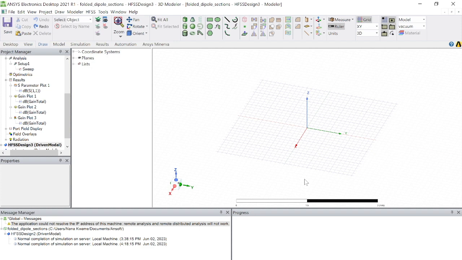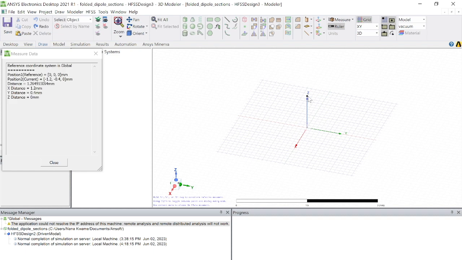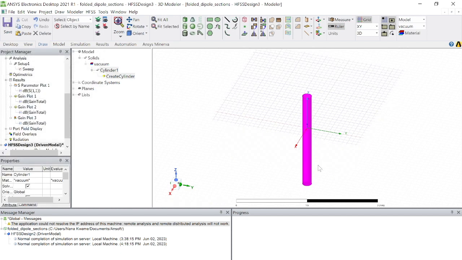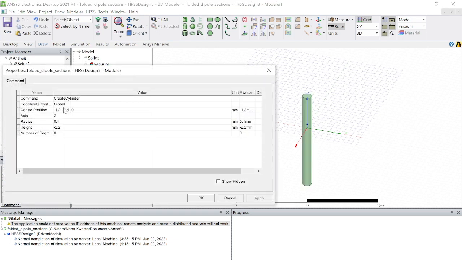So let's start with the design. We are designing at a resonating frequency of 2.5 GHz. So first, I will introduce my cylinder for the dipole. I'll make sure it is on the origin so I can rename it dipole. And make sure it is at the origin.